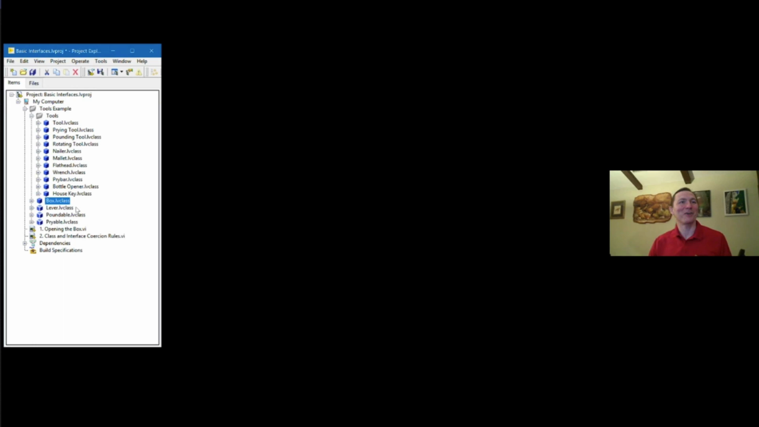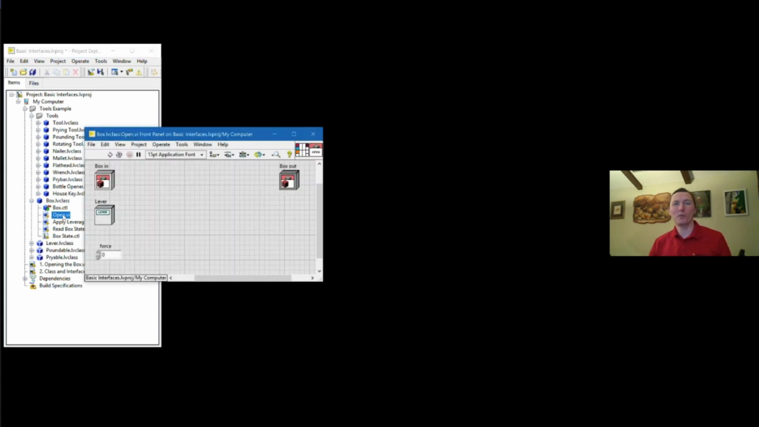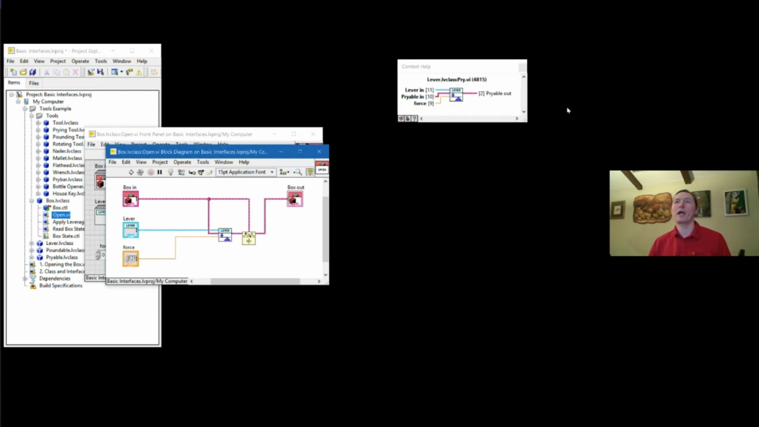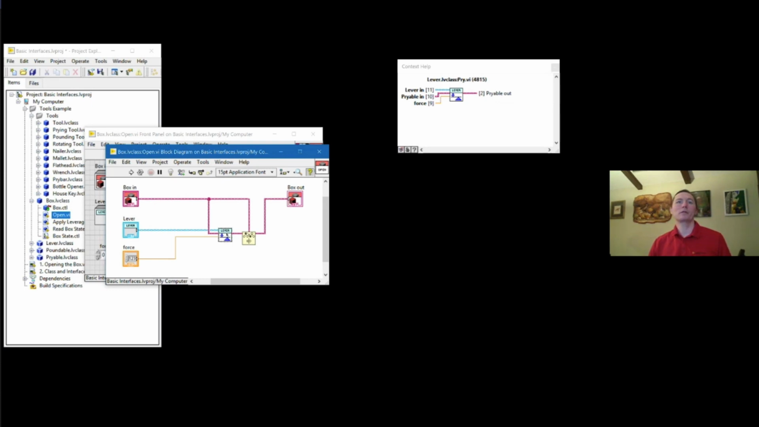First release 1.0. Here we go. So there's all my tools. These are my base classes for my tools that you saw, and this is my box class. And my box has this open method. And we can take a look at the open method. And the open method says, okay, well, take my box and pass it into the lever. And the lever has this method to pry.